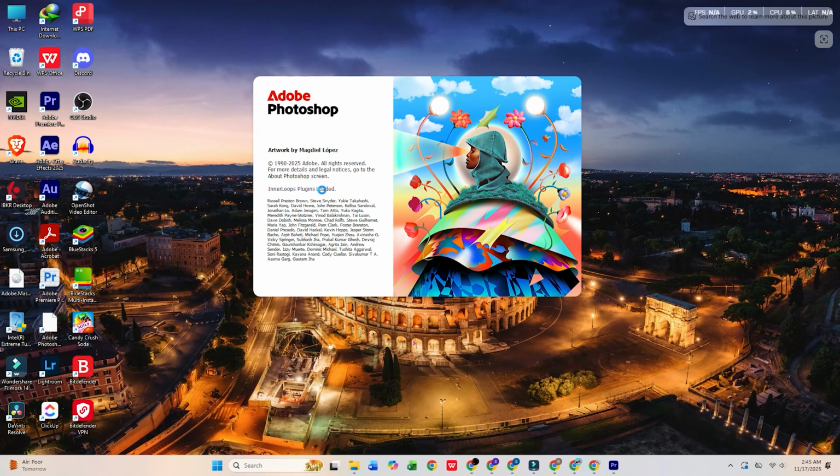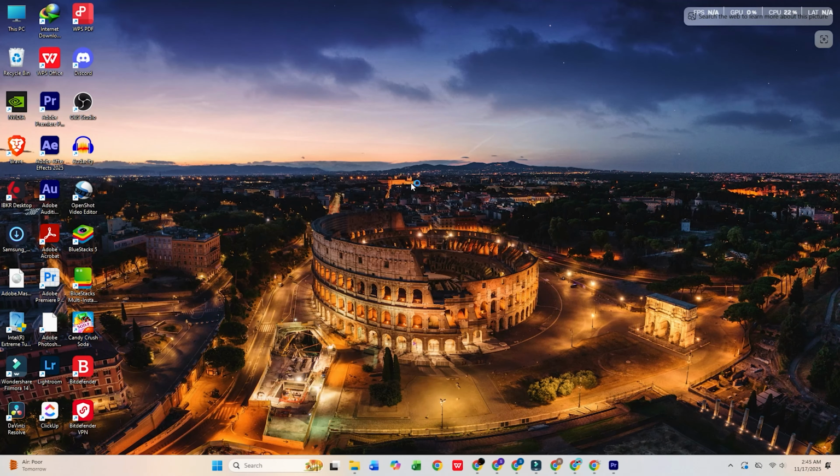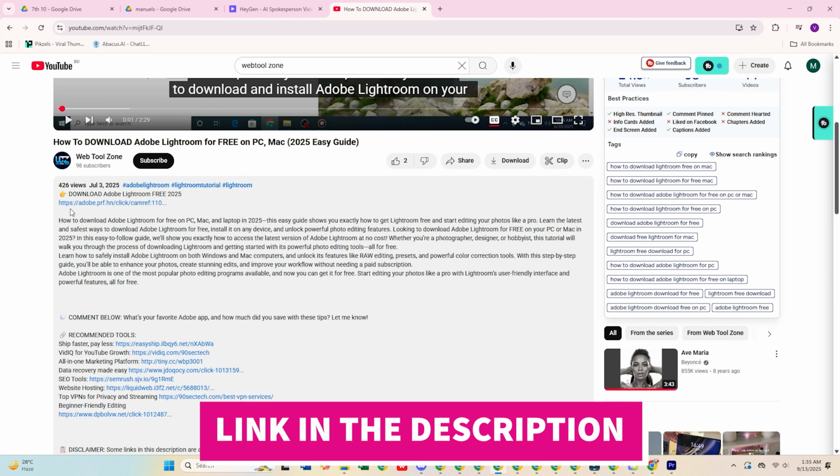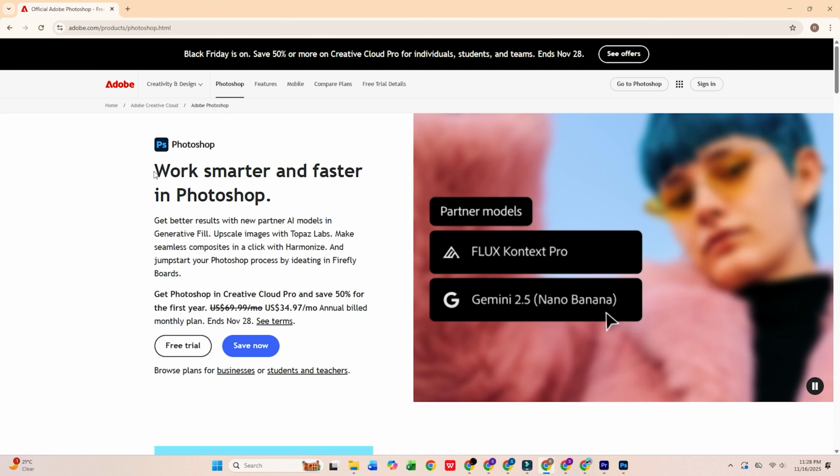Hey creators! In this quick guide, I'll show you how to download Adobe Photoshop for free on your PC or Mac. First, head to the link in the description. It'll take you straight to Adobe's official Photoshop page so you know you're downloading from a trusted source.